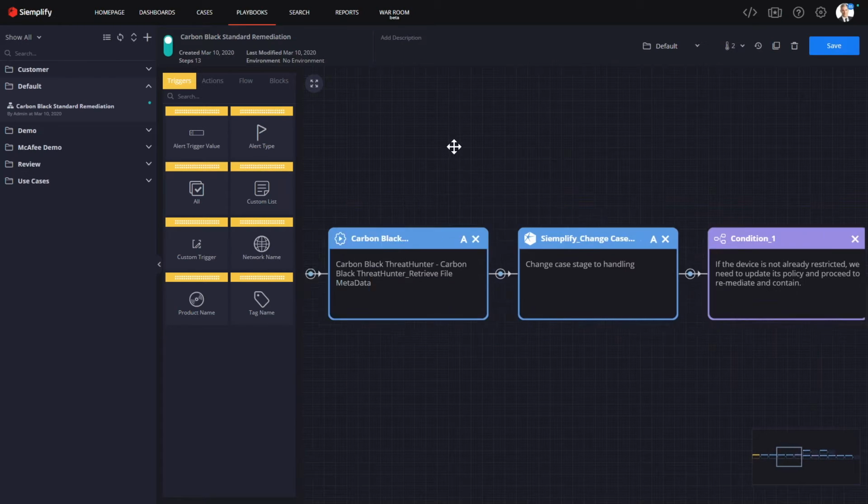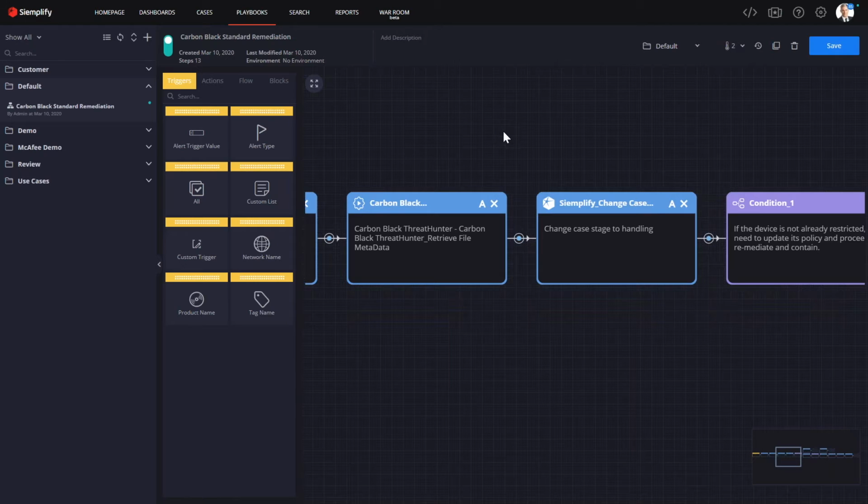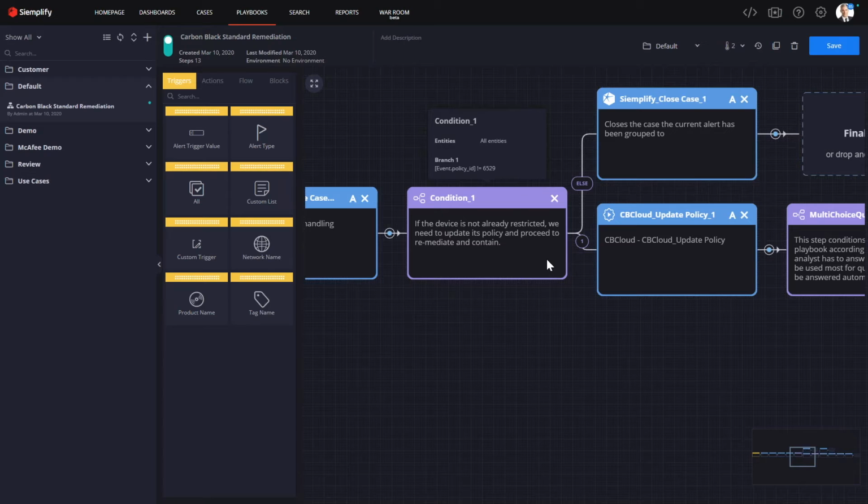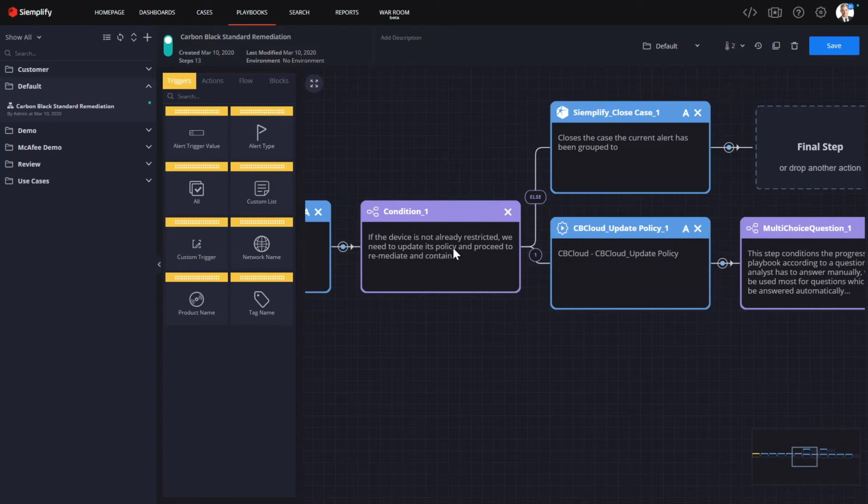Next, we want to go ahead and retrieve the file metadata. So we want to know what's up with that file, and this is going to be accessing the UBS, the Universal Binary Store, an impressive feature from Carbon Black. They basically have, as you can imagine, a storage of binary information, and that's going to be really useful for an analyst to see in their case. We're going to update the case, and then we're going to go ahead and check the policy status. So if it's restricted already, I think we're good to go. We can just close the case.